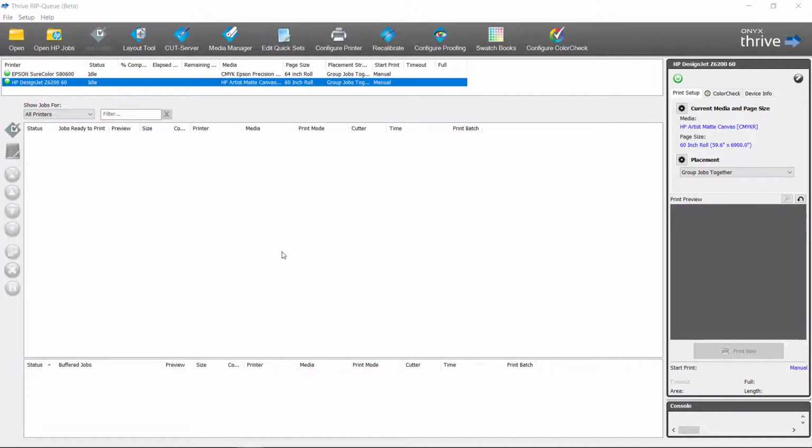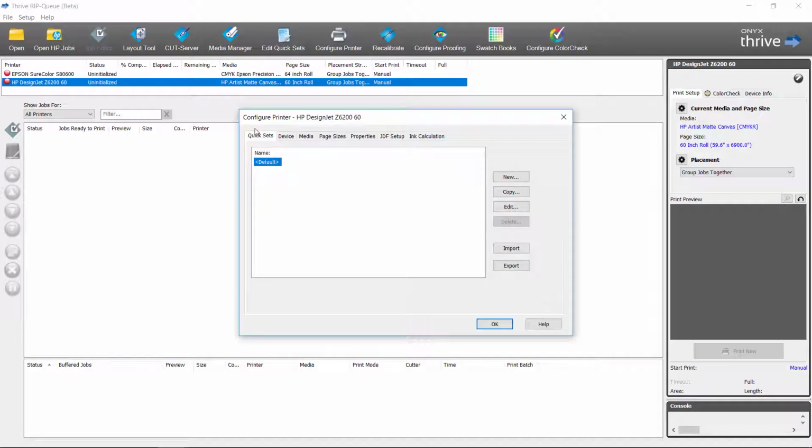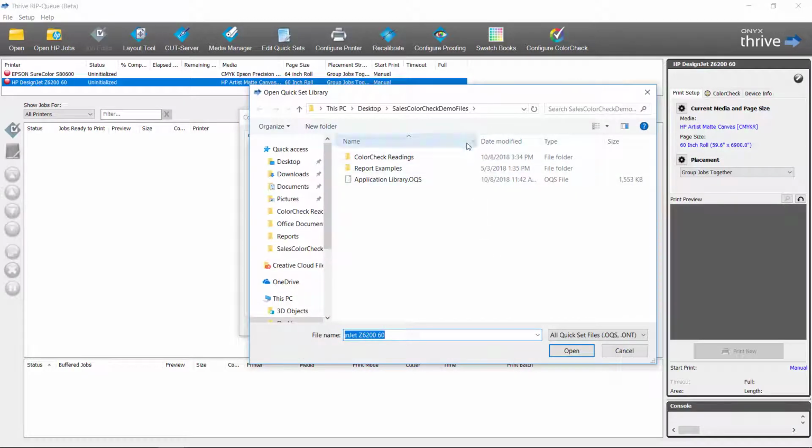The next new feature in Onyx 18.5 that I'd like to show you is the ability to import and export multiple quick sets in a single file. So in RipQ, we've got our printer selected. We're going to go to Configure Printer, tell it yes to shut down the server, and then on the Quick Sets tab, we're going to select Import. We're still browsing to our sample files, and you'll notice that there's a file named applicationlibrary.oqs. The OQS file format is new to 18.5.